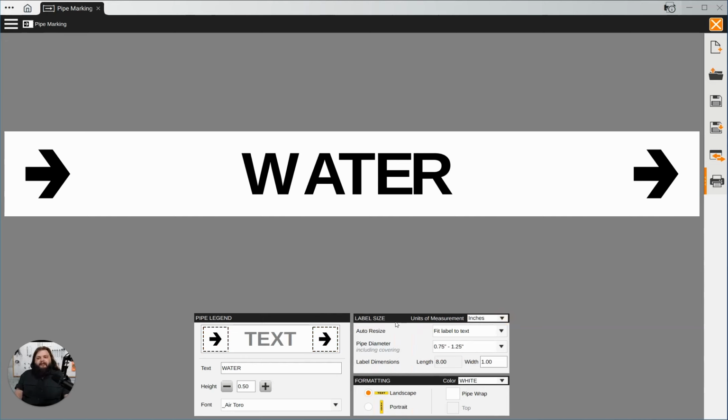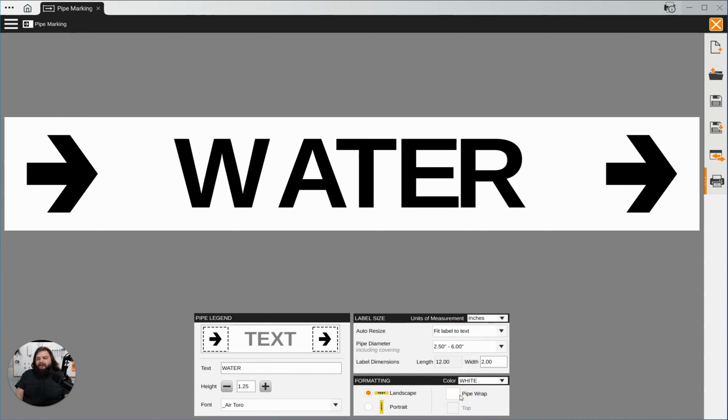This is going to bring back the label size as well as formatting option, where I'm going to make a few other changes. The first change is going to be the pipe diameter. This is going to be going on a 3-inch pipe. So from this drop down selection, I'm going to choose the appropriate size, which will be this 2.5 to 6-inch selection. With that selected, we can see that did adjust the width as well as the height of the text itself. That's why earlier I didn't worry too much about adjusting those.